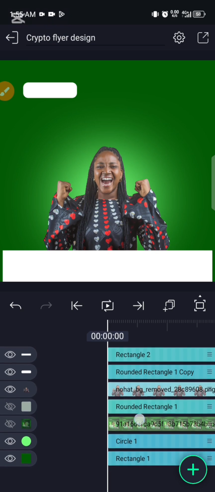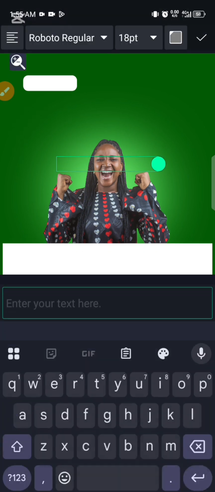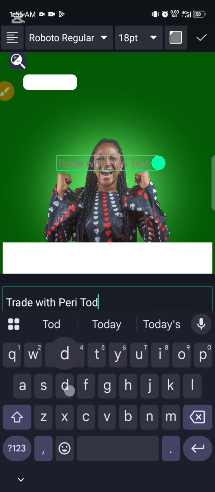Okay, so now let's just add our text. So this is the text here. We're just going to write trade with us today, or let me say trade with Perry today.